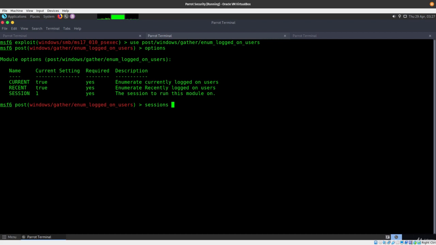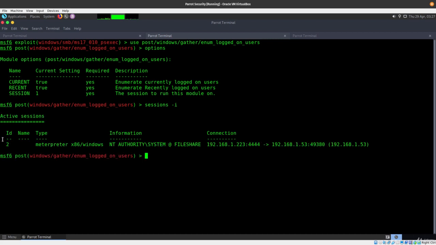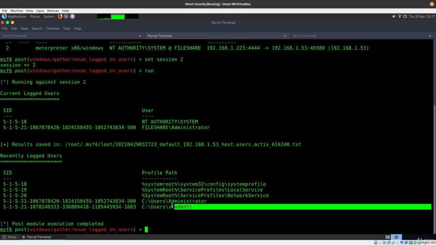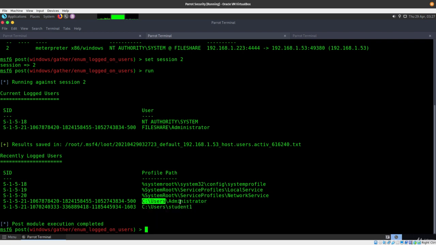And if we do sessions, you can see that session number 2 is the one that needs to go over here. So if we do set session 2, and then run this module, it is basically the same as how I was running it. You can see that there's a session with student1, and also the administrator has a session. You can see the SID for student1. Let's go ahead and copy that because we are going to do something cool in a little bit. So that's how you run that.